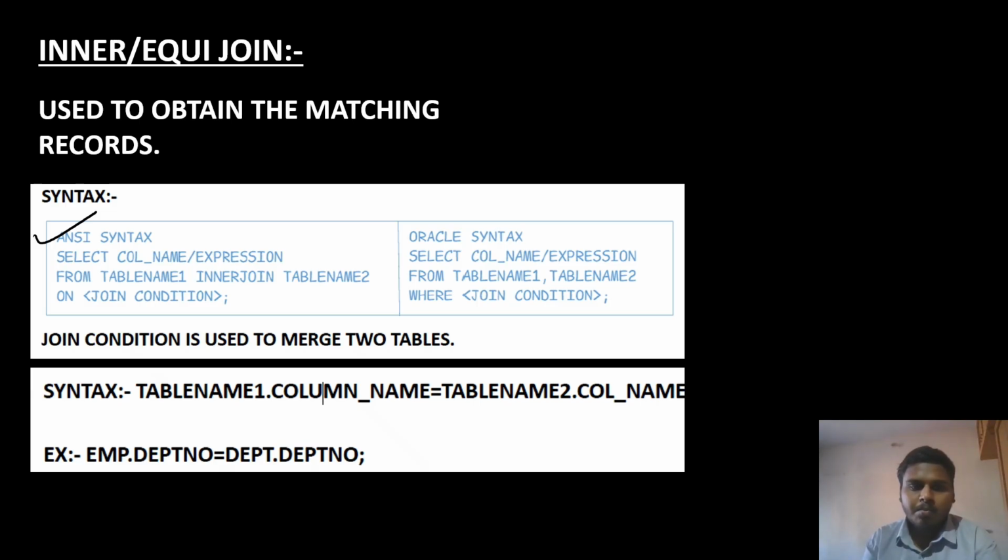We need to mention the merging, matching records. Matching based on which part? By looking at the table, we can see the department number column is the same. So based on department number we want it, but the system can't understand, so we need to mention the condition. What is the condition? Table name 1, EMP, common column, department number. Table name 2, DPT, column name, department number. I hope you have got it.